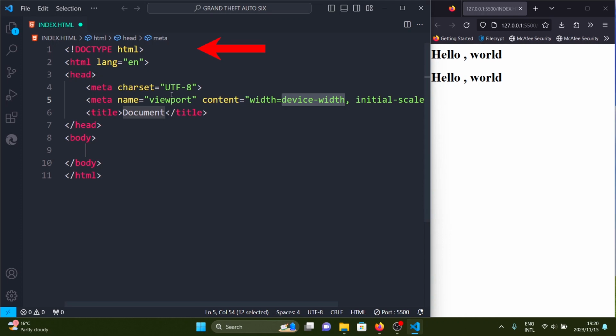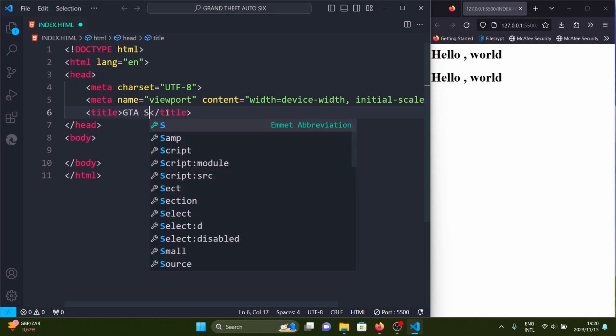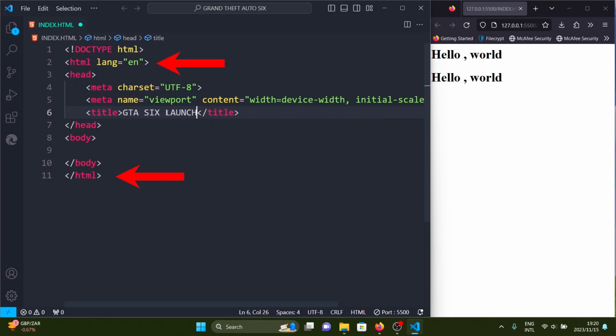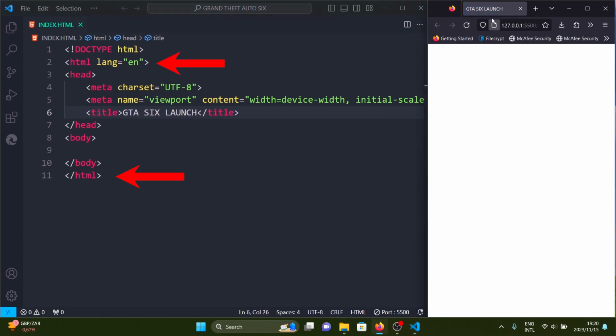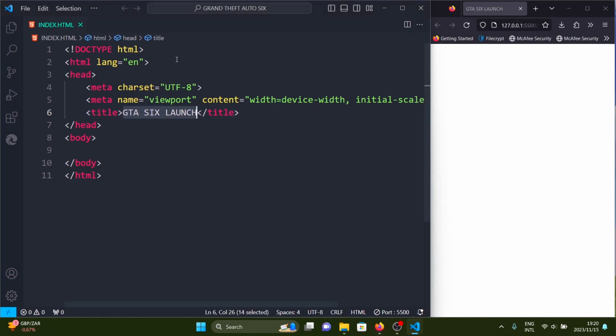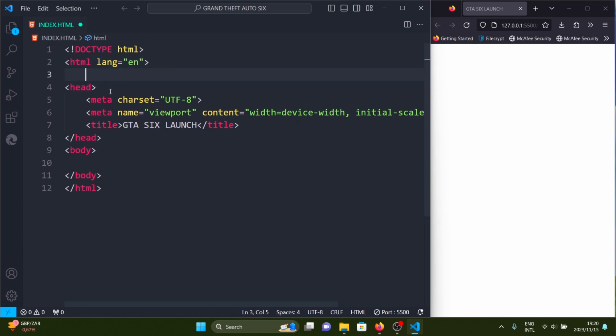A basic HTML file contains the following code. The first line, doctype html, lets the browser know that you are using HTML5. And then all the code is written within an html tag. The head tag contains meta text about the website. This includes the website's title. And finally, the body is where everything that you can see on the website is located.